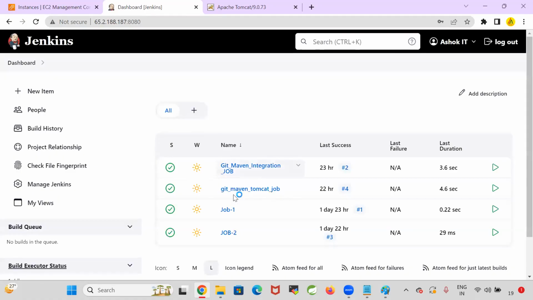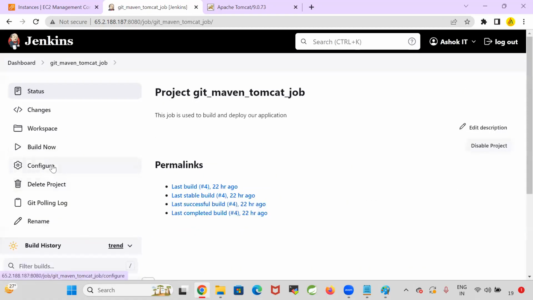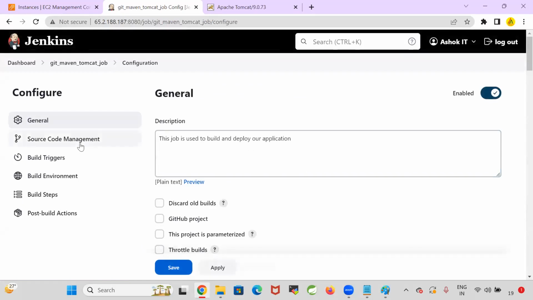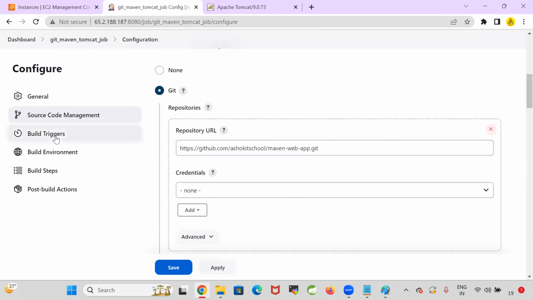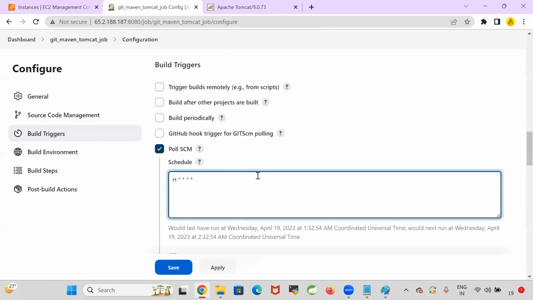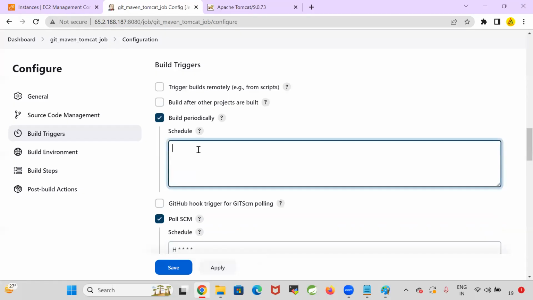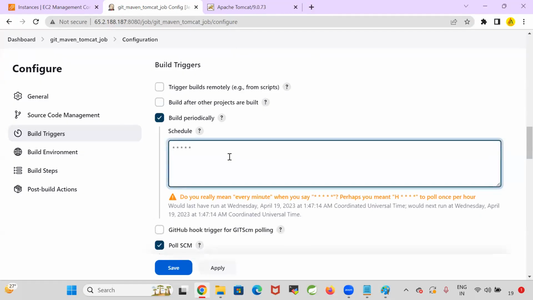Now if we see here, when we go to the Git Maven Tomcat job and click configure, that means I'm editing the Jenkins job. In source code management, I have given my GitHub repository URL, and then the build trigger. With the build trigger, I'm giving when that Jenkins job should be triggered. If you give build periodically with 5 stars separated by spaces, then every minute it is going to trigger that build. These 5 stars we call a cron expression. When 5 stars are given, every 1 minute the build will be triggered automatically.